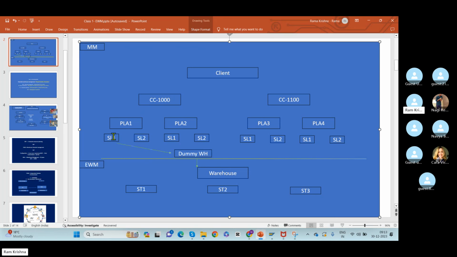Now one simple question to you guys. There are multiple storage locations available here under different plants. In this, only one storage location is managed under EWM. What about the remaining ones? Those will be managed under IM. All the storage locations? I mean, if we assign it to EWM, then it will be EWM, otherwise it will be considered as an IM storage location.